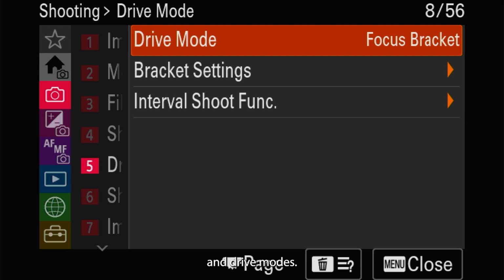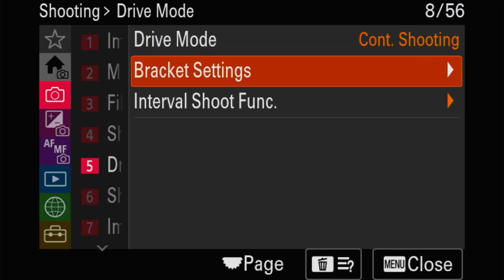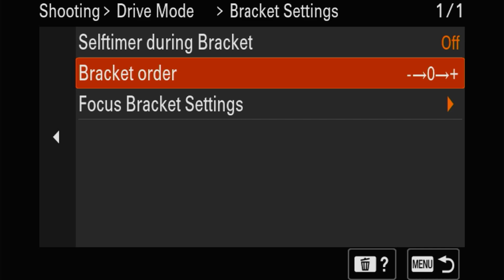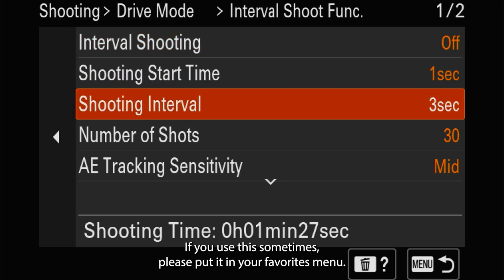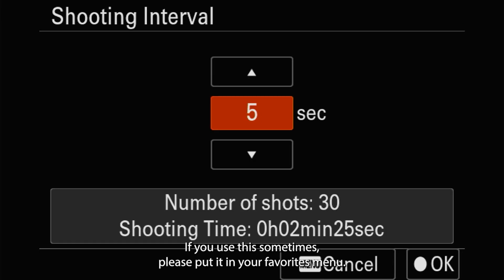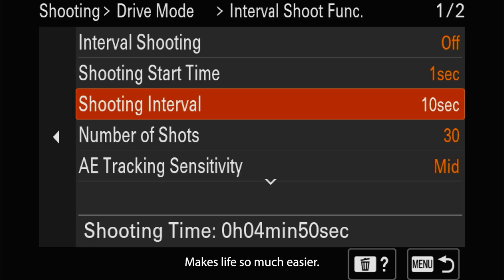We're back to the focus bracketing and drive modes. And very importantly, interval shooting or time-lapse options. If you use this sometimes, please put it in your favorites menu. Makes life so much easier.